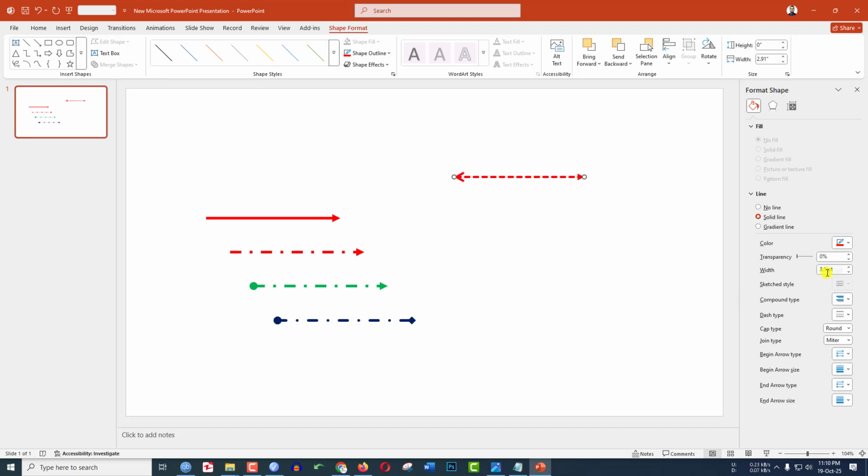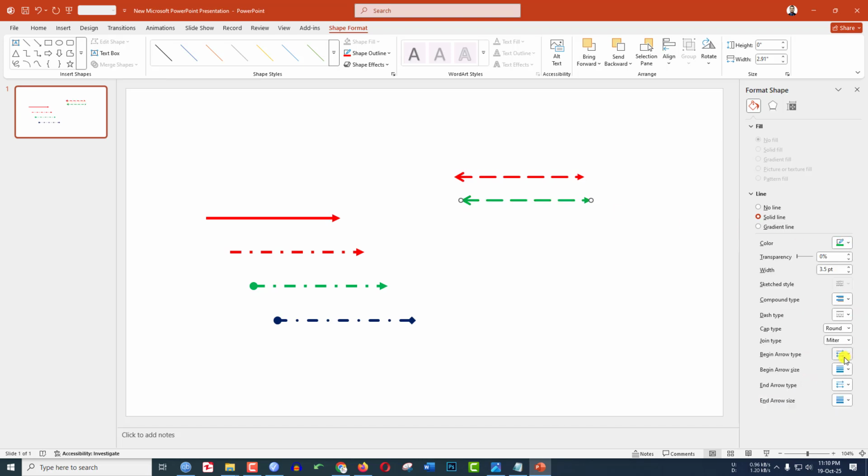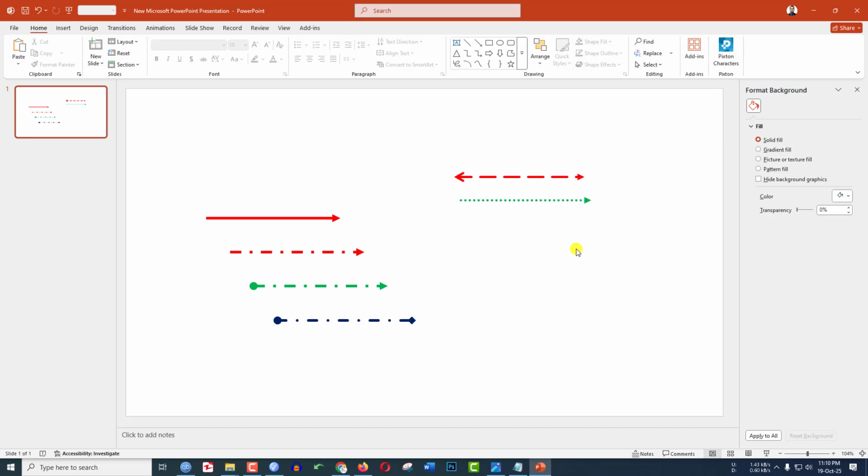Now if you want to change to another dash, choose from here, and you can press Ctrl D to duplicate, place it like this, and change the color, change the arrow type, and you can change the dash type very easily. So hope you found this video helpful.